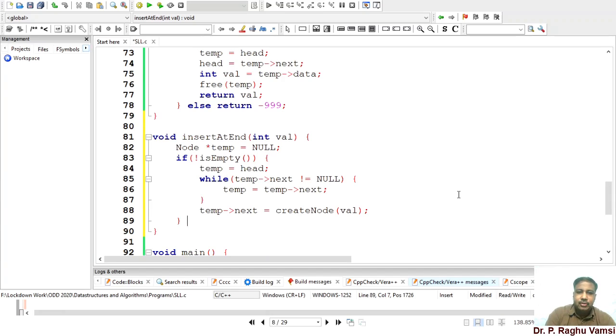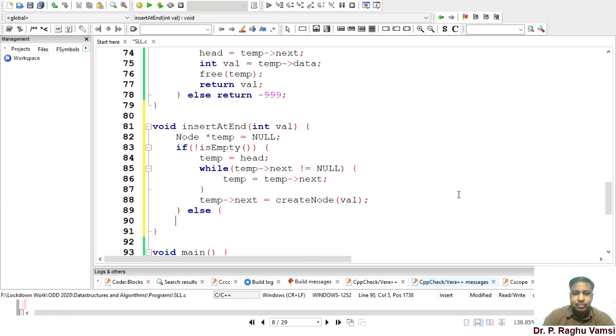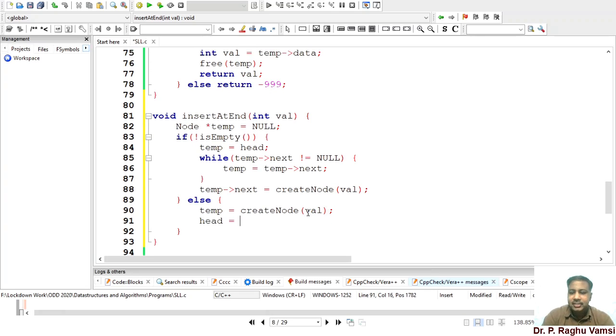So far, whatever we have written is if the list is not empty. If the list is empty, what we are supposed to do? Else, what you are supposed to do? Already we have seen what to do in the insertion at beginning: temp is equal to create node of value, and head is equal to temp.